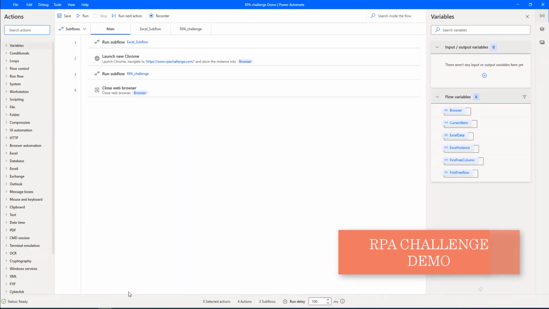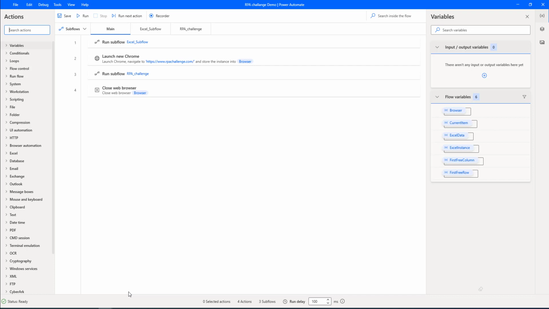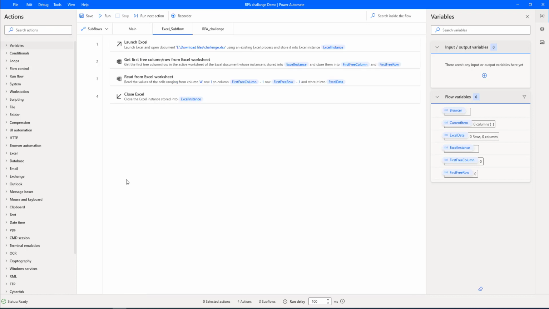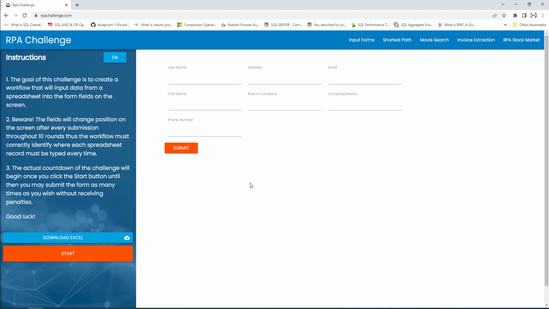Alright, first of all, we'll see the demo over here for the RPA challenge with the advanced web form filling. For the demo purpose, I have already developed a desktop flow for the RPA challenge. Before going to show this demo, let me show you the Excel where I'm having first name, last name, company name, role in company, address, email, and after that I'm having phone number. This data, I'm going to fill into this RPA challenge by using advanced web filling with Power Automate Desktop.